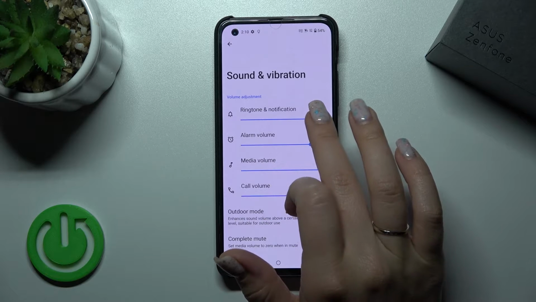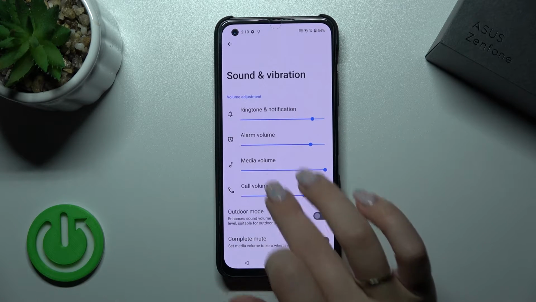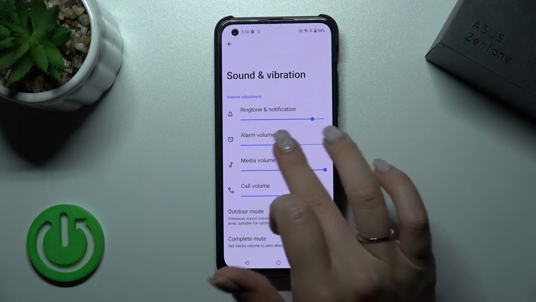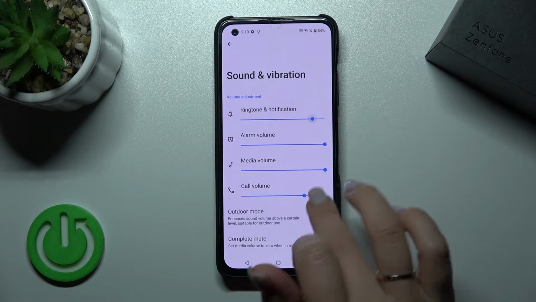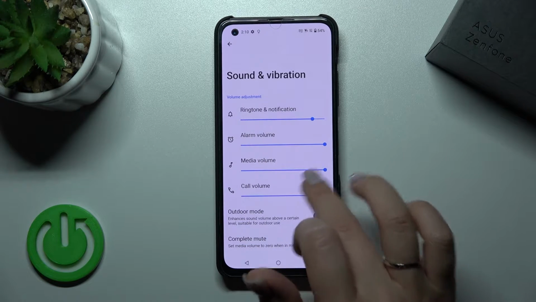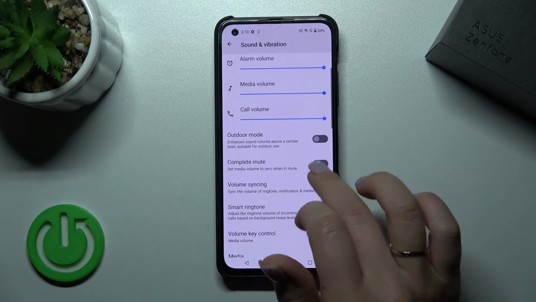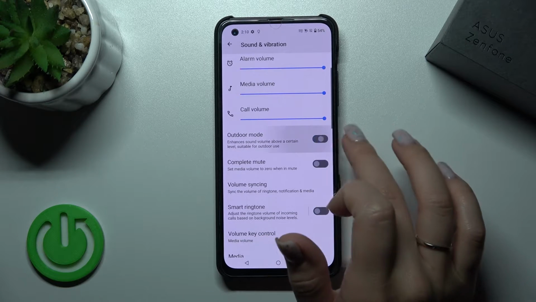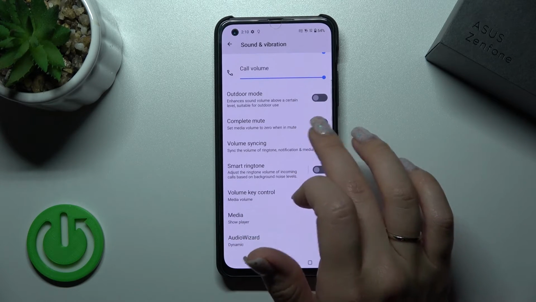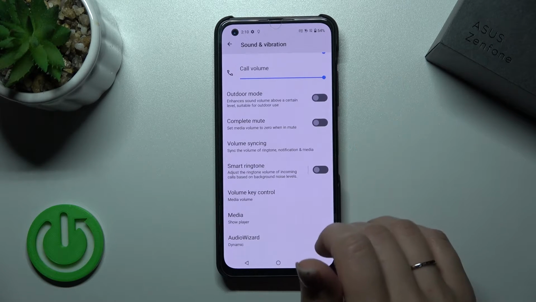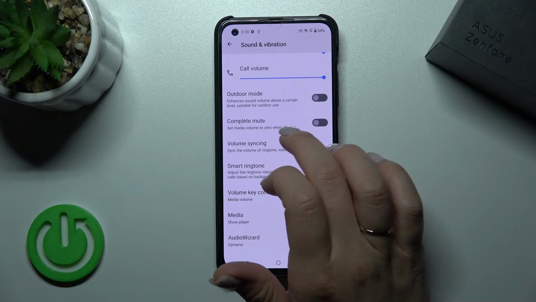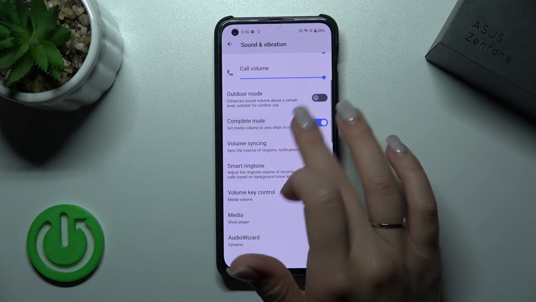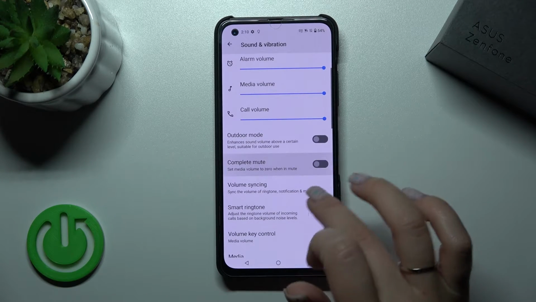Now just to change the ringtone, notification, alarm, media or call volume, we should hold and swipe to the left or to the right side these blue dots. Also, if you want to turn on or turn off the outdoor mode, you should click here on the switcher. But to completely mute our device, set the media volume to 0 and it will be in mute mode.